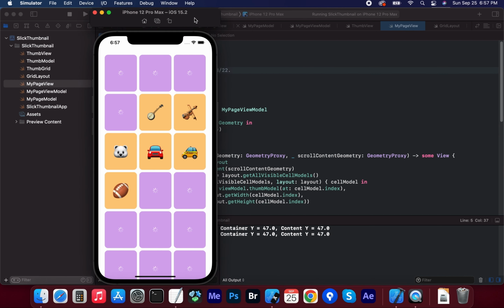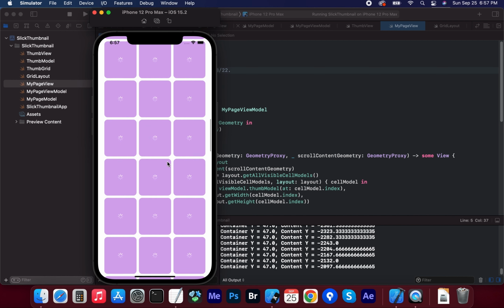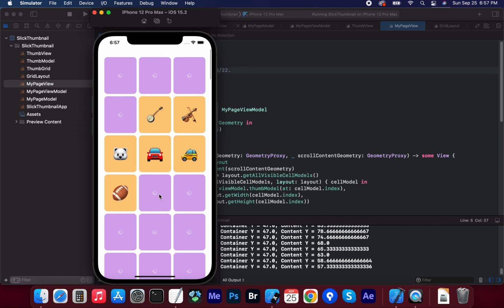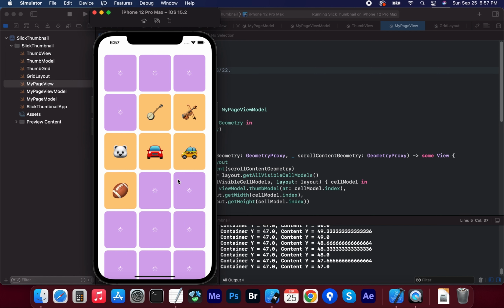So there we go. Container Y, content Y. They're both 47, and this is due to the safe area. We're gonna have to accommodate that in a second, but let's look at it changing. Cool. So the content Y changes as we move around, and that gives us the ammunition we need to properly clip.